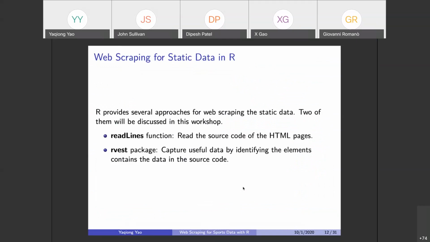For different kinds of data, we need different kinds of web scraping techniques. First, let's talk about how to use web scraping techniques for static data in R. Here I will discuss two kinds of web scraping techniques for static data in R. The first one is to use the readLines function, which gives us all the source code of the HTML pages. The second method is to use the rvest package.